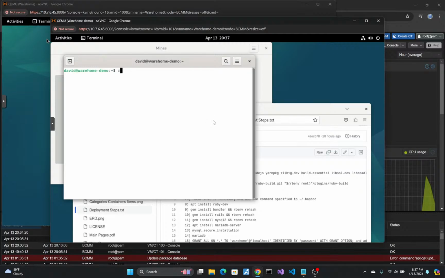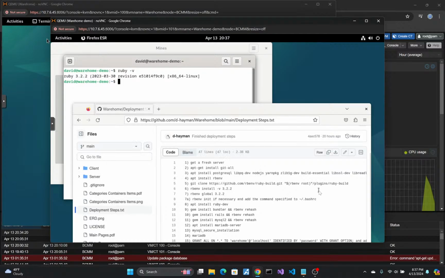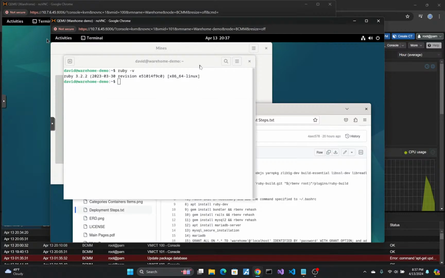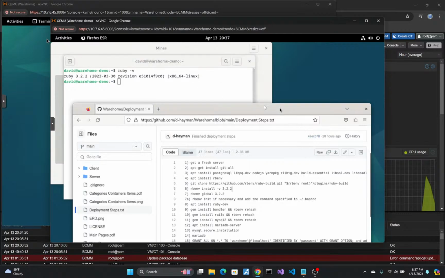Okay. Now, 3.2.2. Just like that. You do not want to know what else I tried to get to that point. It's very easy once you actually know how to fix it. So, now we need Ruby dev. RBENV. If necessary, apt install ruby-dev.